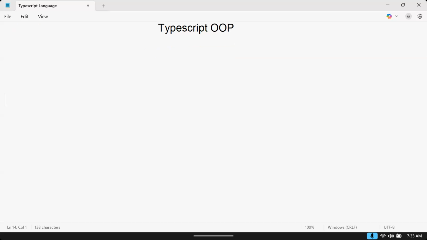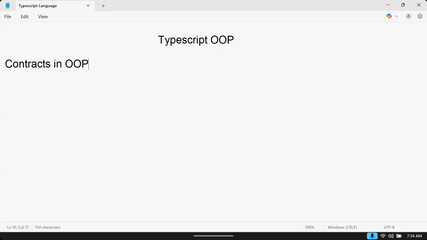First, in OOP concepts, we need to understand about contracts. First point is contract. Generally, what is a contract in object-oriented programming? Usually, a contract means it will set some rules. According to the rules only you have to design.